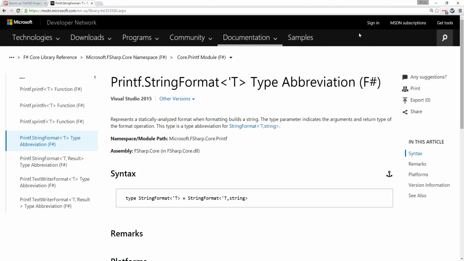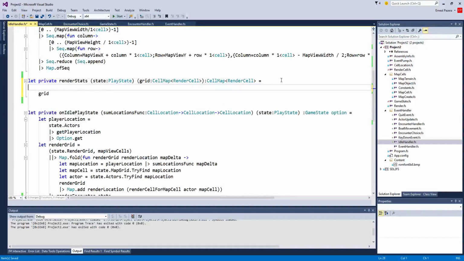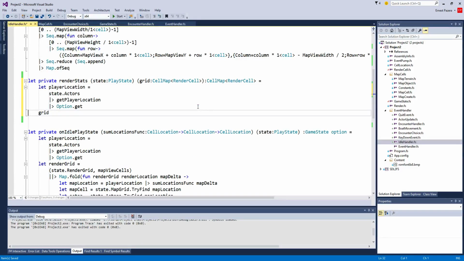Yep, I'm sure there's all kinds of interesting things in here that I will rely on my C++ knowledge or vague memories. So sprintf, so let's see. Well, first thing I'm going to need is... okay, this sucks. All right, so right here, this is my get player location and option get to get the player location. But what I really need... so there's that, but there should be more to it.